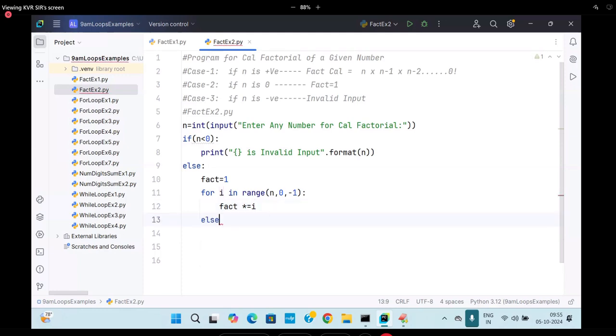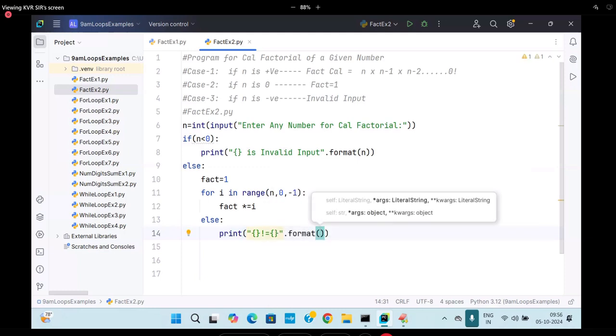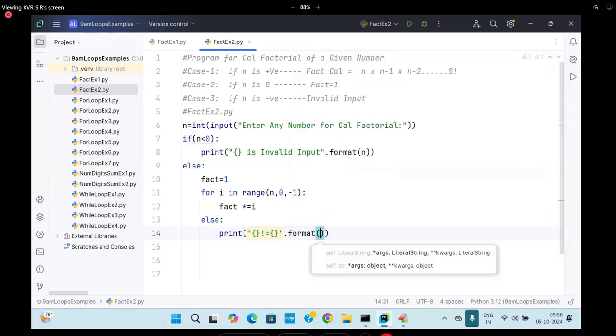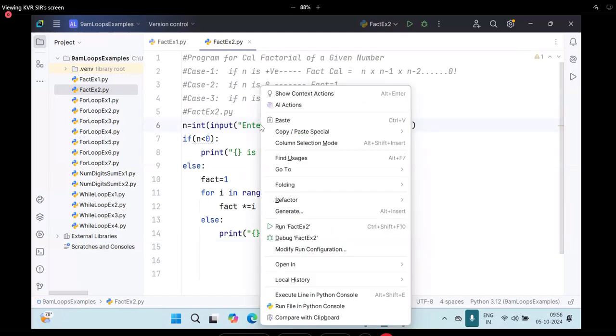Else, what will I write? Simply I will write it something like this. Another way I want to print it: dot format of what? Dot format of n comma fact. I will write n comma fact. That's all. Try to run it.